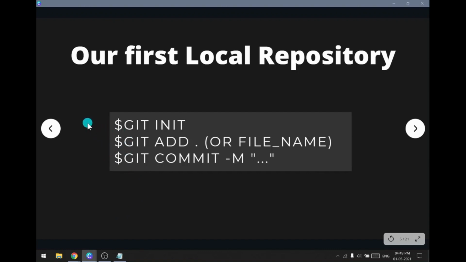The commands used for that are git init, which initializes a repository into a folder. Then we have git add dot or git add file name, which adds the specified files or all the files in a folder to the staging area, and then we commit the changes we made to the files by using git commit minus m. Minus m means the message, followed by the message in inverted quotes.